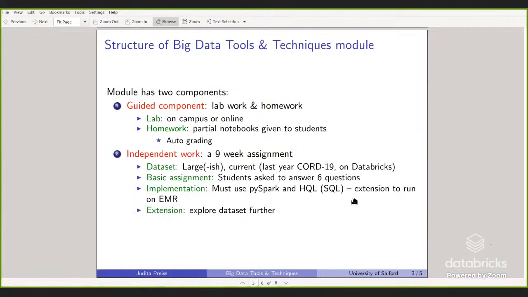So the module's got 2 main components. There's a kind of guided side to it, and then there's a bit of independent work. So they get us with them, helping them do their lab work, which they then hand in as homework. And they can do that either on campus with us there, or we did it very successfully last year with online. And for the homeworks, we give them partial notebooks that they just upload to their Databricks accounts, complete it, it guides them, checks their answers, and obviously it's compatible with our auto grading as well, which is nice.